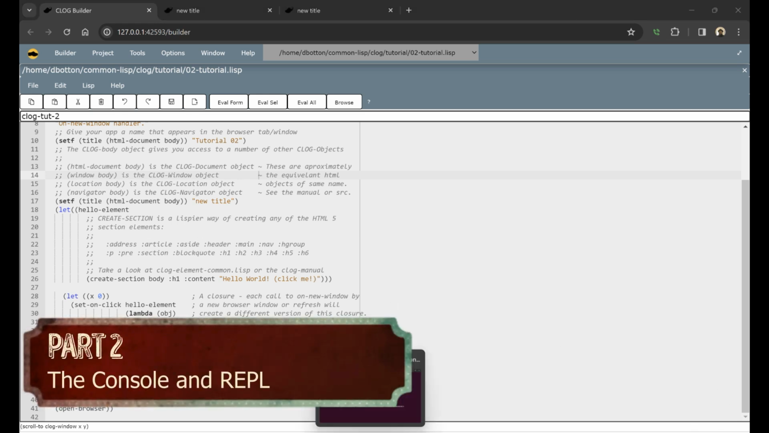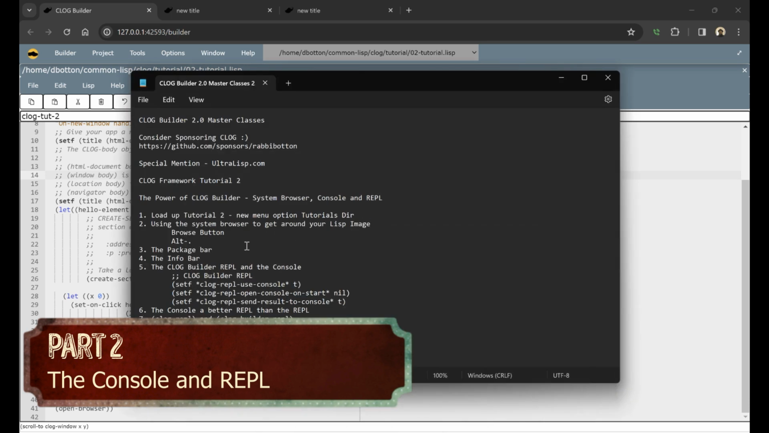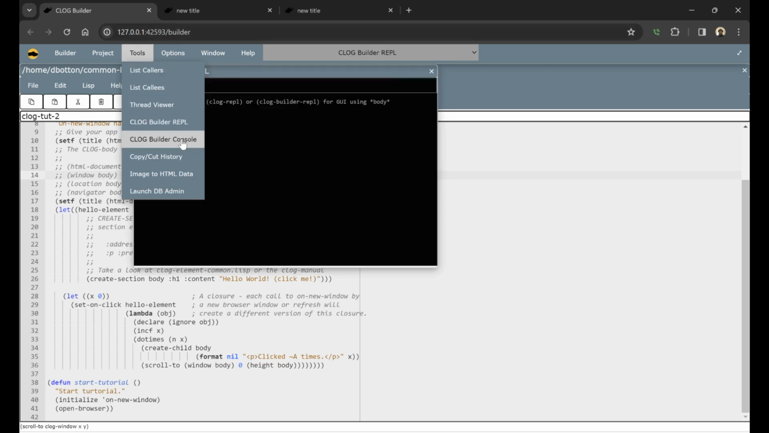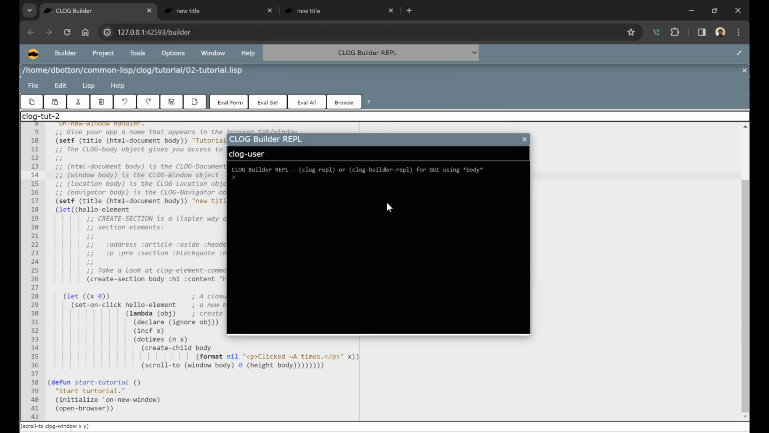Okay, so let's go ahead now and let's talk a little bit about the clog-builder-repl and the console. Okay, so let's start. Let's go here, clog-repl. And it's a similar REPL, like I said, in other places like Emacs. It's a little less functional, admittedly, in terms of things like autocomplete and things like that. But again, you'll actually see that we have that in a moment.